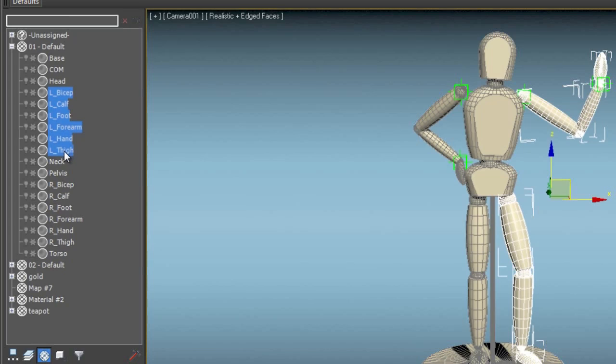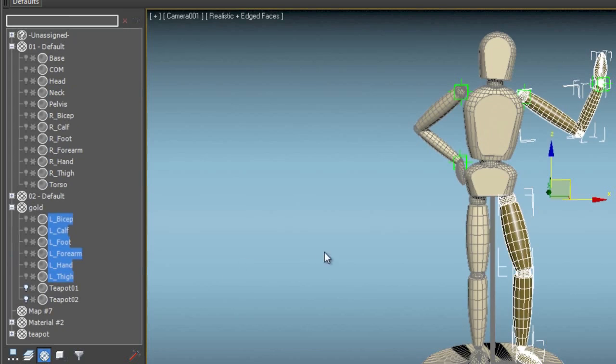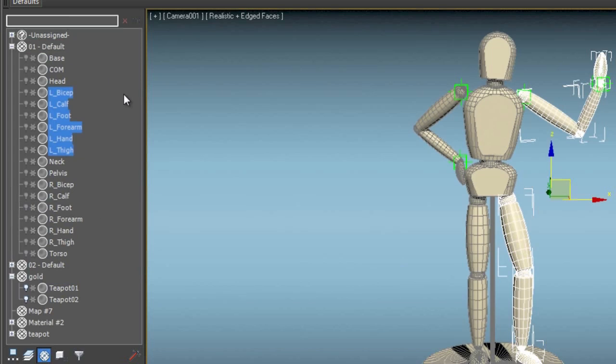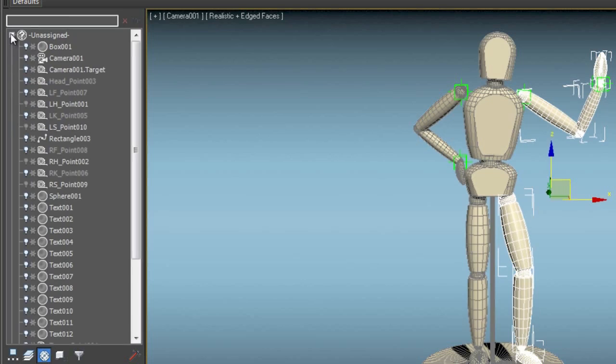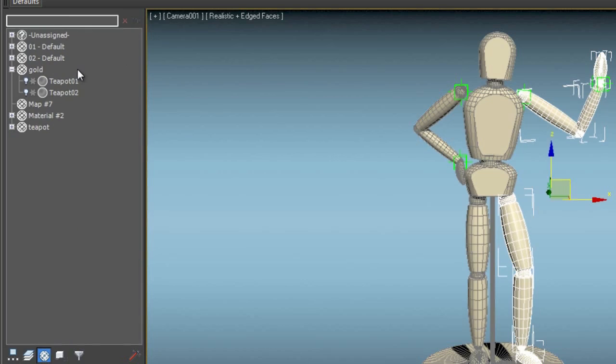If I want them to have a different material, using the same principle as dragging a hierarchy, I can just drag these down to the gold material, for example, and there you have it. Those objects now have the gold material. If I want to put them back, I'll just drag and drop them back up to the default material. So that is a really great way to see what objects have a material. It also has a category called unassigned. So any object that is not actually assigned a material gets put up here, and you can drag and drop it around that way. So that's pretty cool.